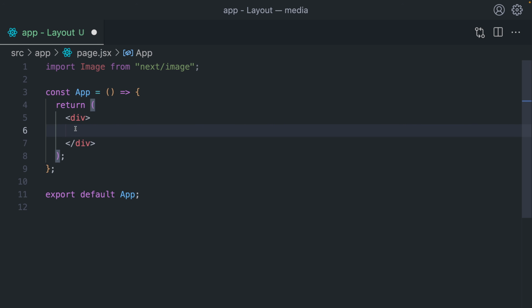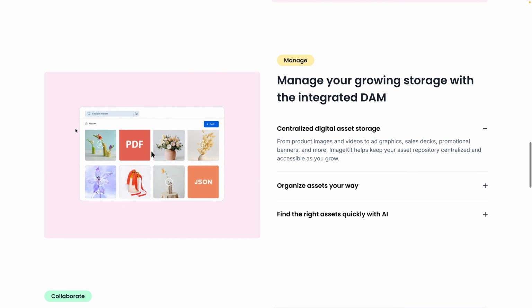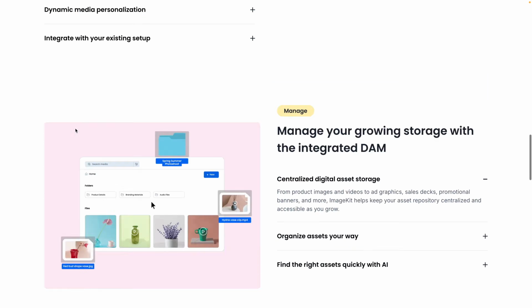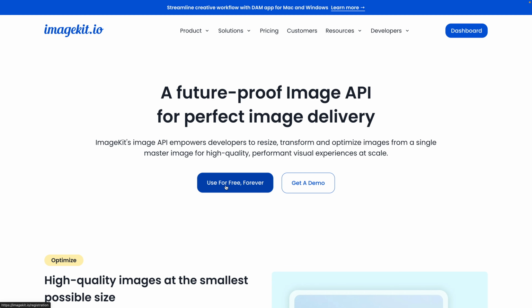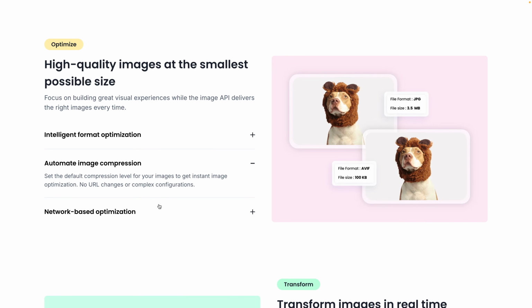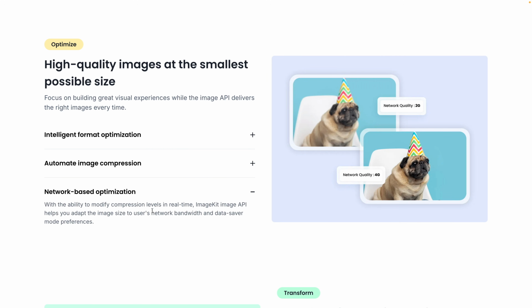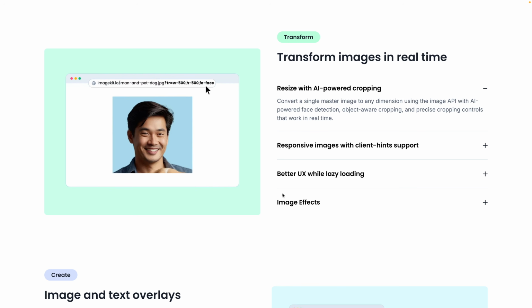This is why I started using ImageKit. ImageKit is not just a media storage solution, it's a complete media delivery and management platform. You can upload your images and videos, and it has a really generous free tier, so you can test it for your next project. When you display your images on your website, ImageKit optimizes them in real time. And you can modify this compression level. If the user's network is slow, you can show low quality images. You can also transform images instantly by just changing the image URL.